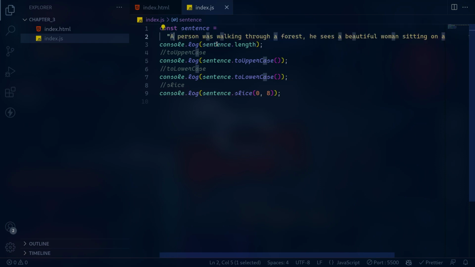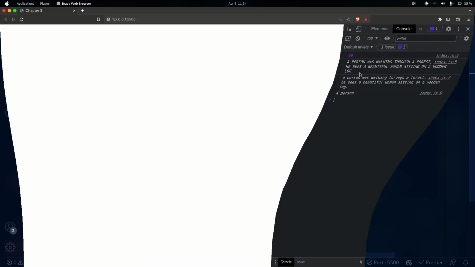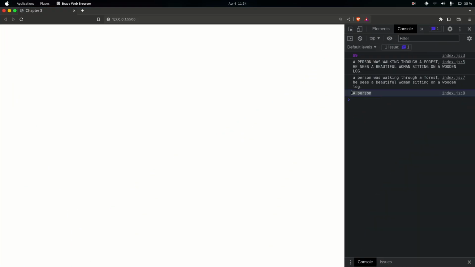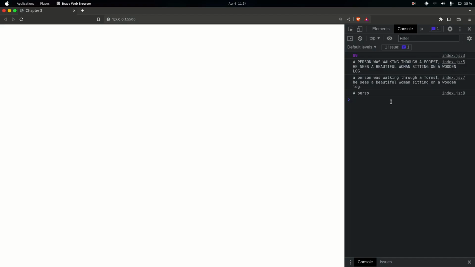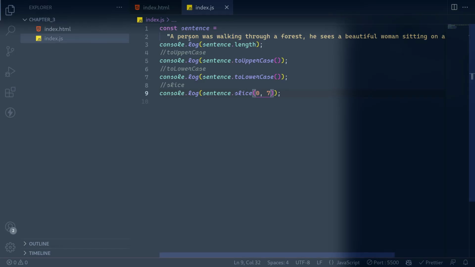So yep, that is what we know about slice. It's going to print a person. Now if I say 7 over here, it's going to give perso, because it is going to include all of this, not this.